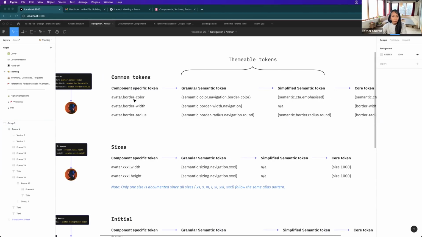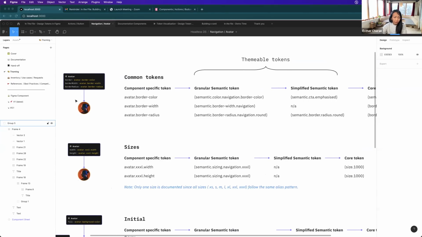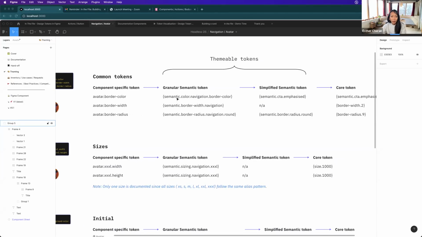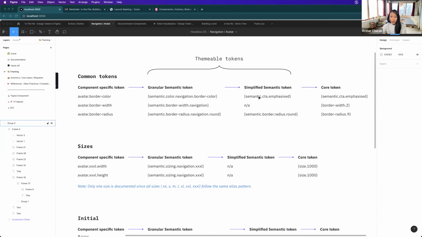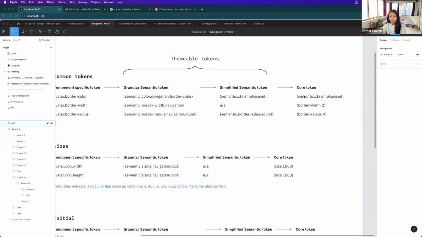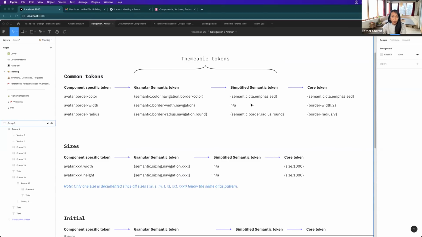And here you can see the border, avatar border color, avatar border width, avatar border radius, which are the component specific tokens and how they link to the granular tokens, some of which link to the simplified semantic token, which then links to the core token. In case there is no simplified semantic token, it links directly from the granular token to the core token.